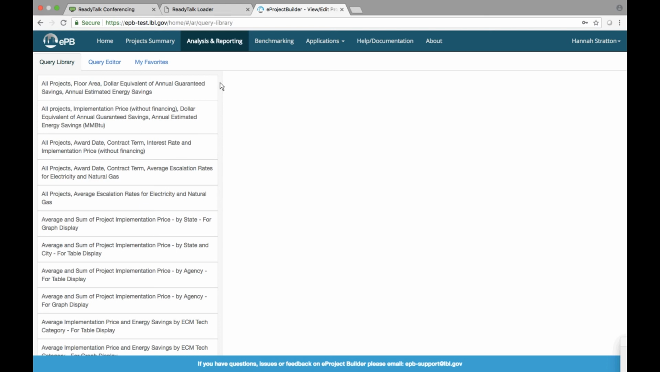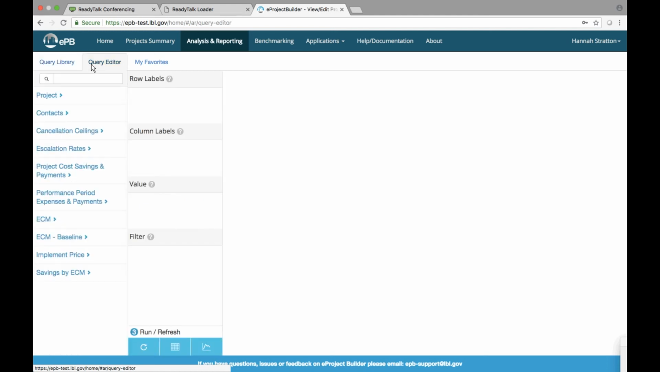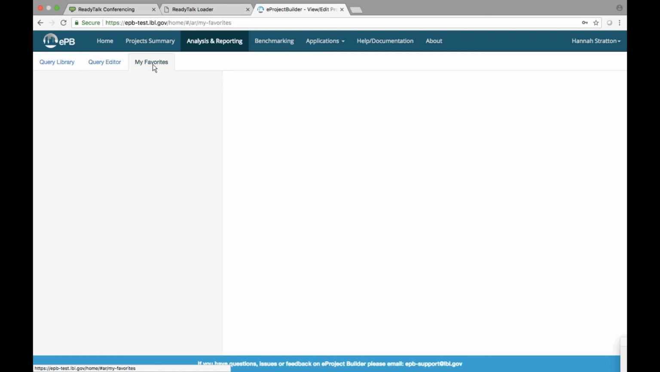There are 3 tabs on the left-hand side of the Analysis and Reporting feature home screen: the Query Library, Query Editor, and My Favorites. Users can choose to analyze their project data with pre-configured sample queries using the Query Library, design their own queries with the Query Editor, and save their favorite queries for future use.